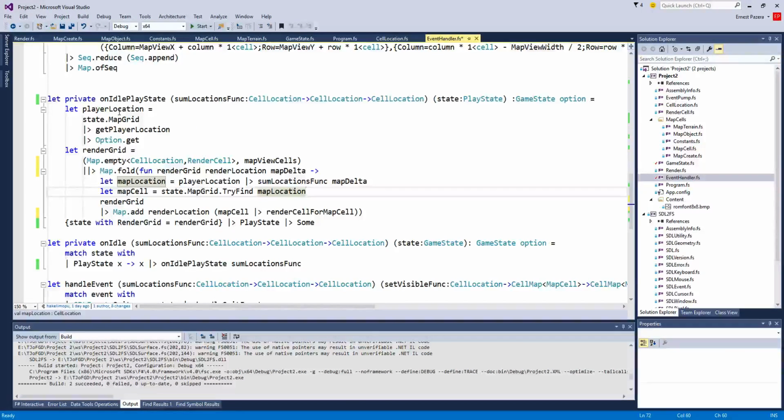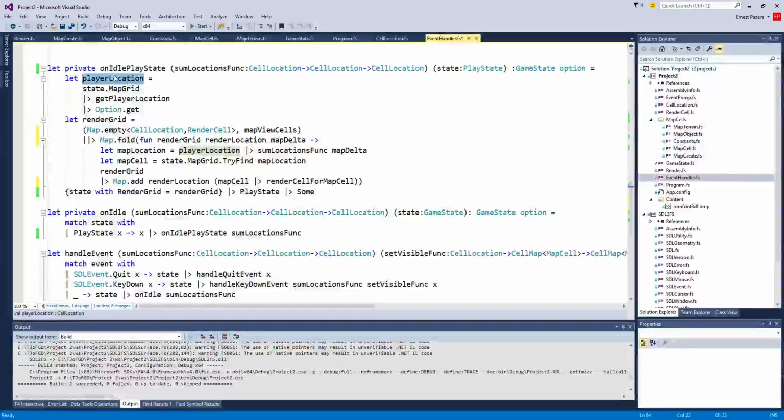Player location option get. So I have the player location. Okay, so when we're idling, that's the only time we do that. So in any case, when I'm doing the render grid, I start with an empty render grid. And that's not necessarily what I should do, but I do for now.